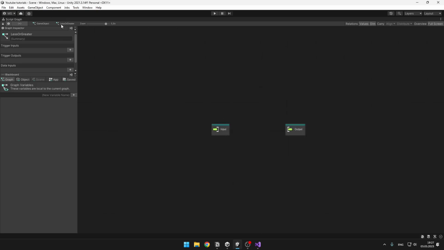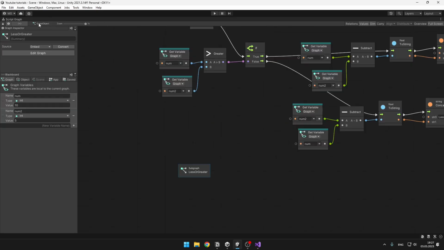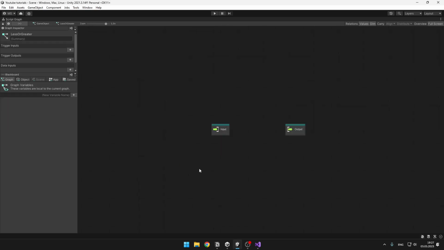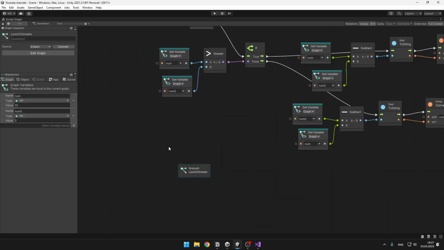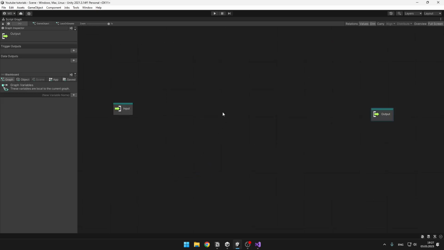Here you can see that we are in the less or greater graph, and if you click on the game object, which is the main graph, you can easily get from one graph to another, but we will stay here for some time. You can see that we have some input and some output, which is just input and output of this node that we will create. Here you can see that we can define some trigger inputs, trigger outputs, data inputs and data outputs. The trigger inputs and outputs is just the flow, the green arrow that you connect from one node to another.